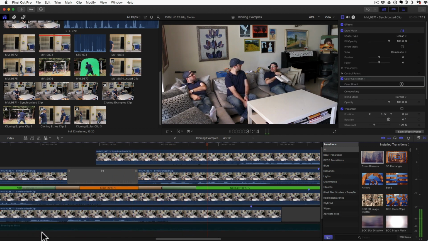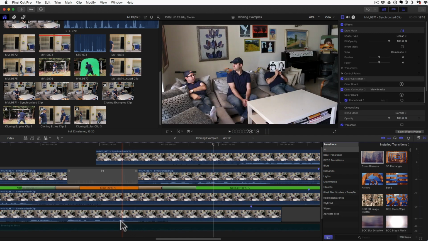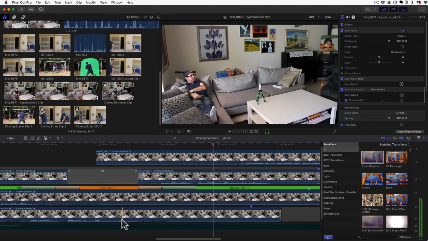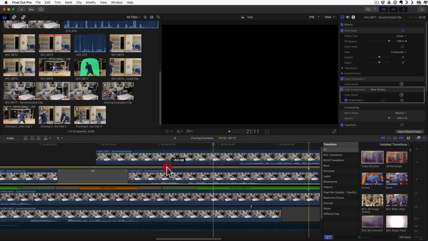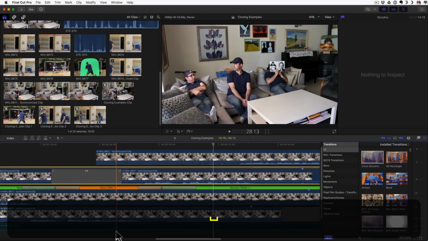Okay, now we'll look at the waveform. I can see on the bottom one that the left guy stops speaking here. The third guy starts here. So let me move all of this somewhere here.